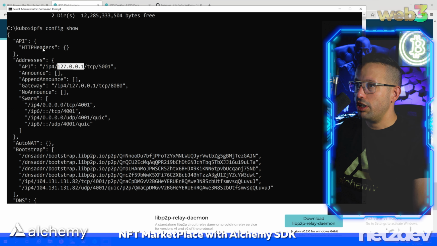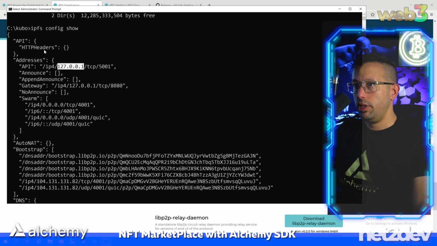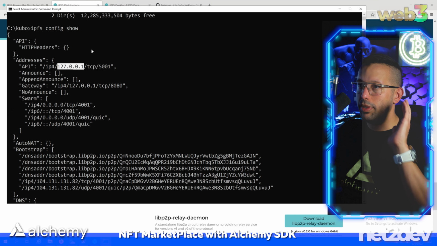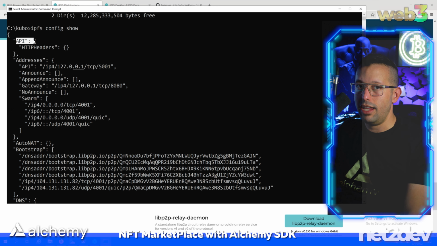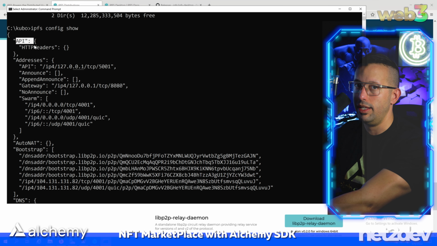Again, this is not good in production. It's only for testing. And then for the API, I have to enable CORS to be a wildcard that will allow any header to be accepted to interface with the API. So any request from any address should be allowed to hit this machine.